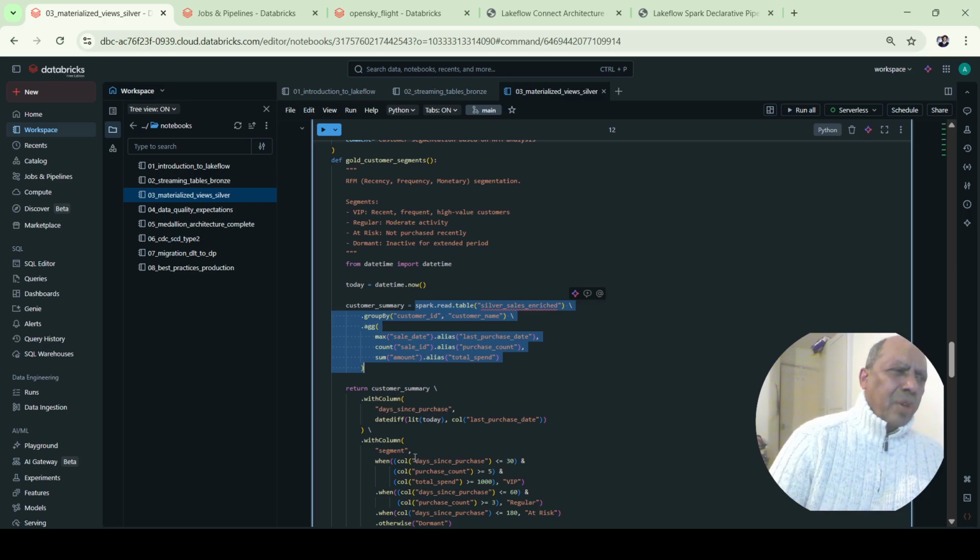And then you are going to segment it. So when the column days since purchase is less than or equal to 30, and the column purchase count is greater than 5, and the column total spend is greater than 1,000, call them VIP. Can you see here now?